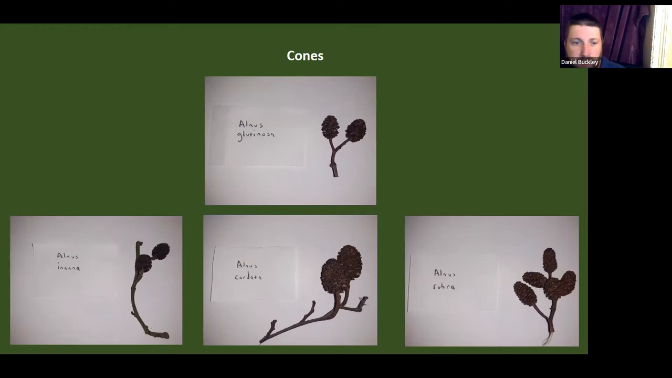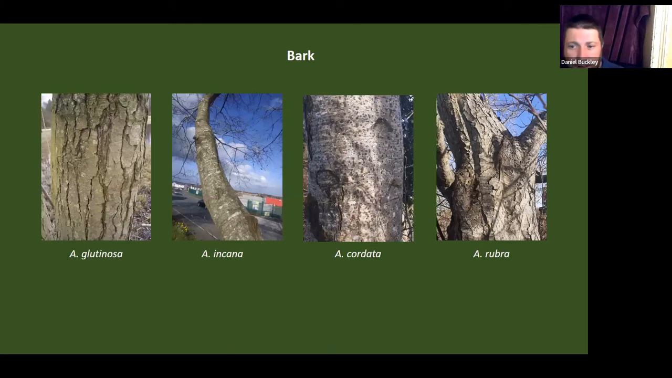When we go to the bark, Alnus glutinosa and Alnus rubra, when these trees get old, they develop these vertical plates. On rubra, the bark is covered in, I think, lichens and algae, so it's quite light colored. But actually, Alnus glutinosa has quite a dark bark in comparison to those species, and that's why, looking at the general appearance of glutinosa, it has quite a dark appearance in comparison to the others.